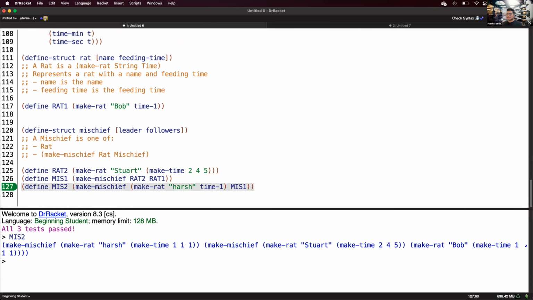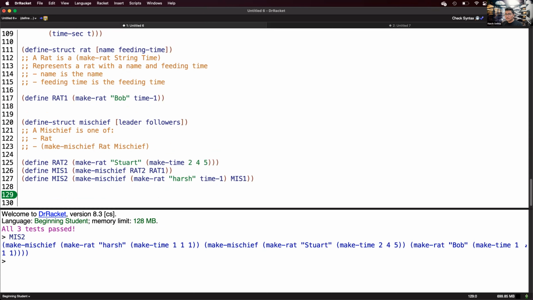Okay, yeah. So that's the example for the mischief. Then the next thing we're going to do is write a template for mischief, right? So the mischief template is going to take in a mischief, and we don't know what the output is going to be. So we're going to have the unknown output type, right?